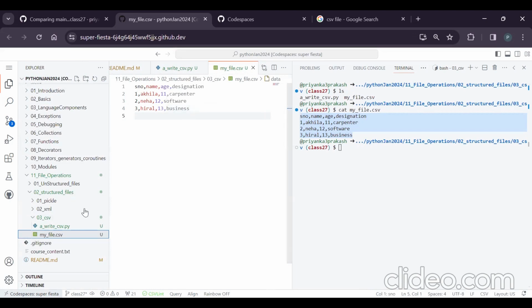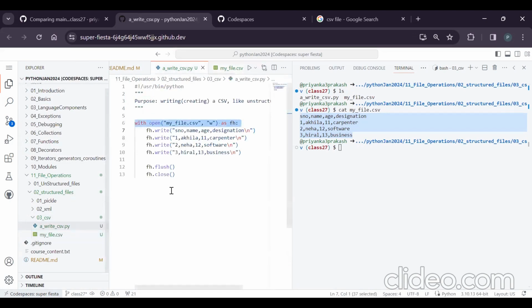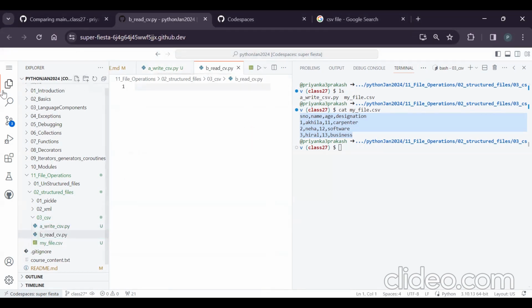All the values are comma separated. You can visualize the content. But see, for this, I have not used any module. Subsequently, if I want to read the content I have written, I go to the read CSV file.